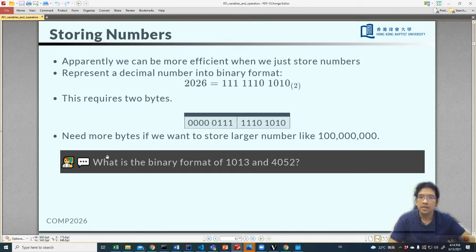So for instance, if we convert this number into a binary format using short division, which means we divide this number by 2, by 2, by 2, by 2, and again, we have this representation. Now, what does this representation actually mean? The last digit means 2 to the power 0, which is 1. This one will be 2 to the power 1, 2 to the power 2, 2 to the power 4.